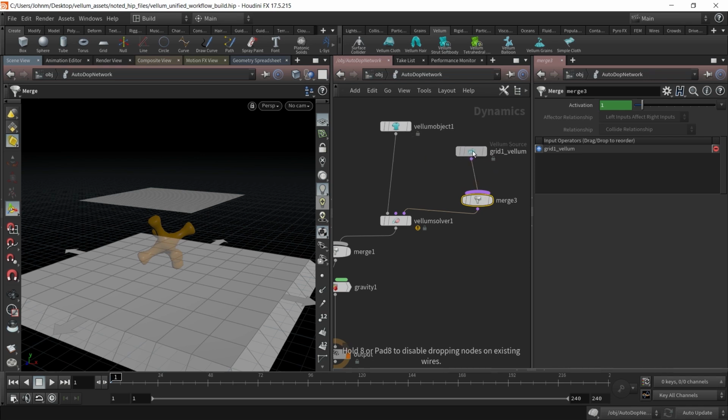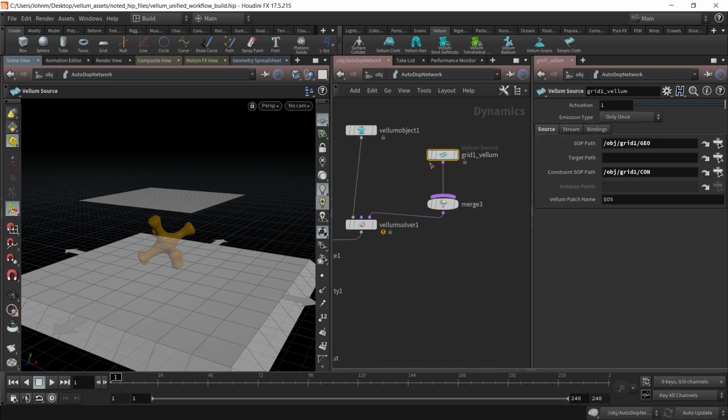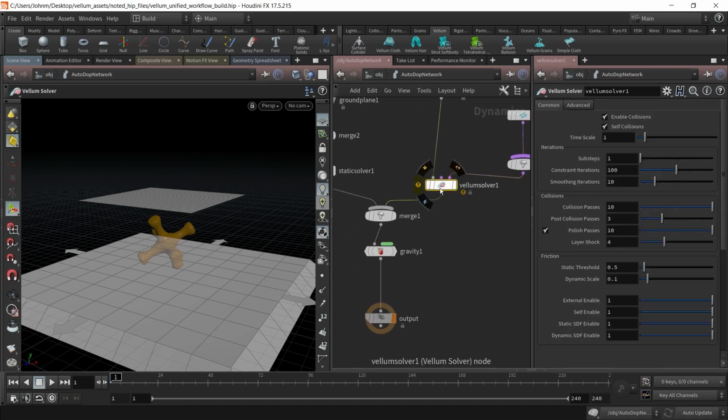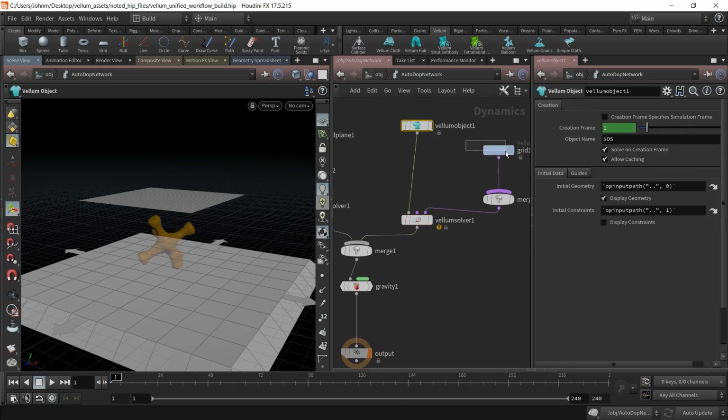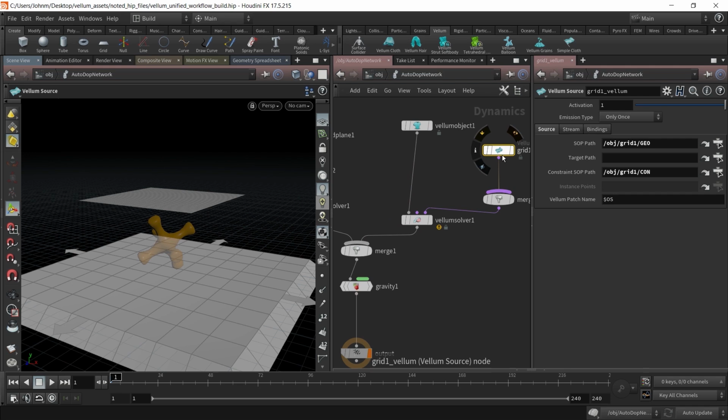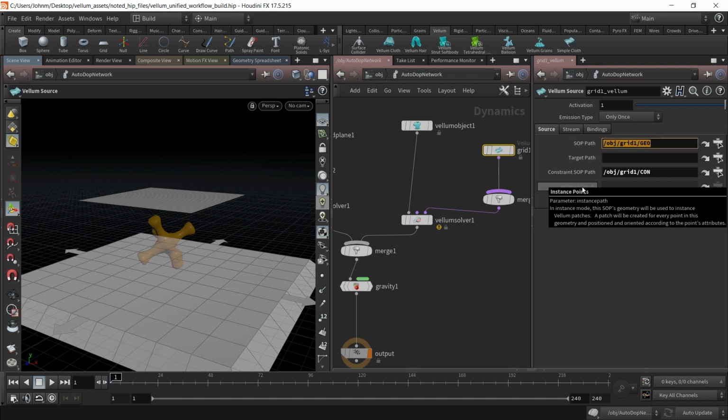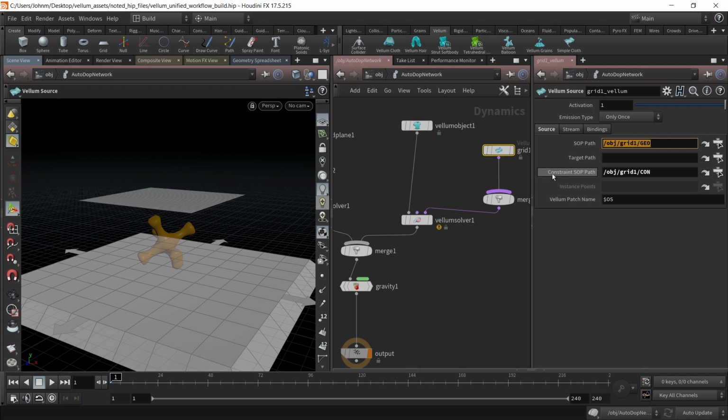But really the only thing that's here is this grid Vellum, which is a Vellum source. So we have an object, we have a source for the thing, and that's plugged into a solver, and the solver, of course, defines the rules by which this object that's sourced will play. Okay? But if we look at the source, all the source really does here is point directly to the grid geometry that we had just created. But it also pulls in something called constraint SOP path, which means that it's pulling in grid1 con.